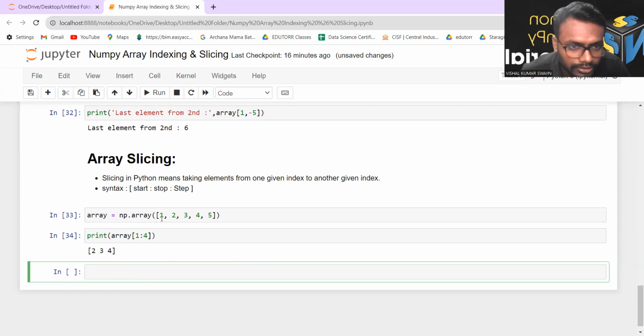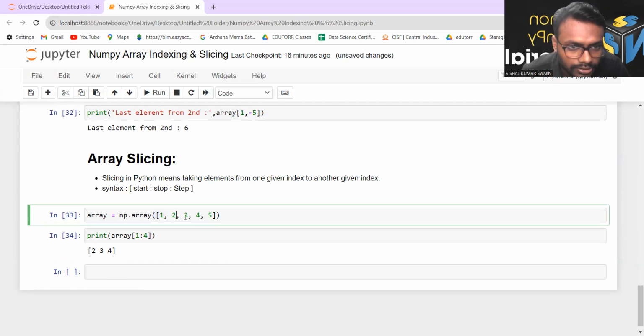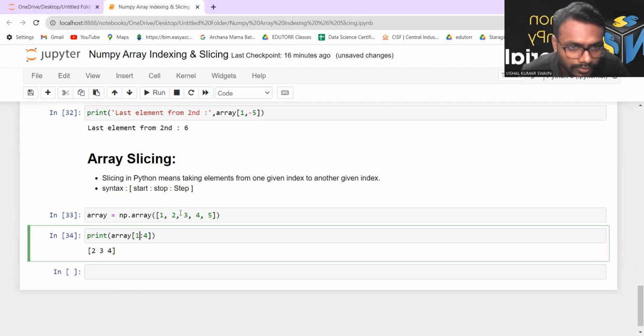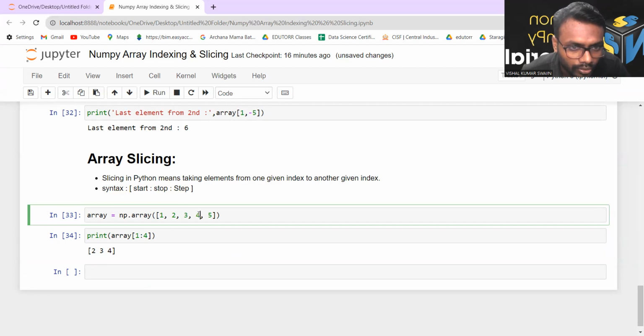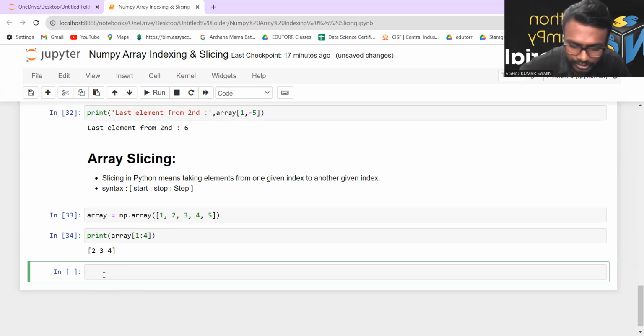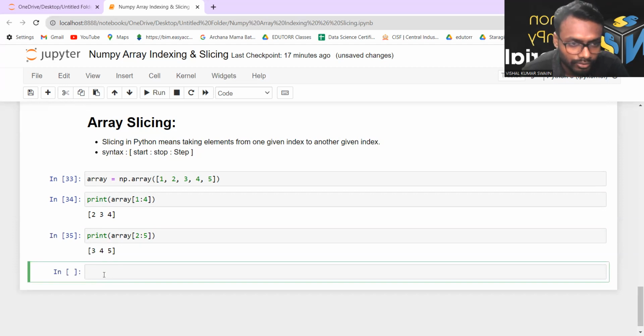So starting from 1, so this is the 0, this is the 1, this is the 2, this is the 3, this is the 4, this is the 5. So that means 1 means 2, then 3, then 4. So 2, 3, 4 will be printed. Similarly, if I want to print 3, 4, 5, I have to write array of starting from 2 towards 5. So that means 3, 4, 5 is printed. Clear everyone? Okay, so good.